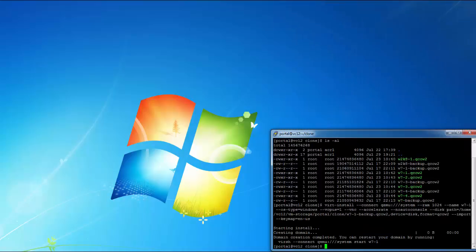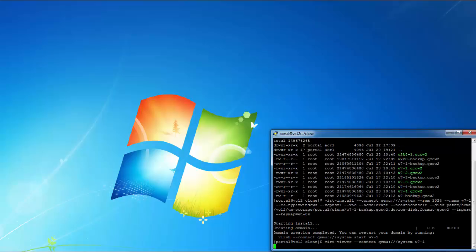Type virt-viewer followed by --connect qemu:///system, followed by the name of the domain or the virtual machine, which in this case is W7-1. This will open up a window that will allow us to see the Windows virtual machine running.